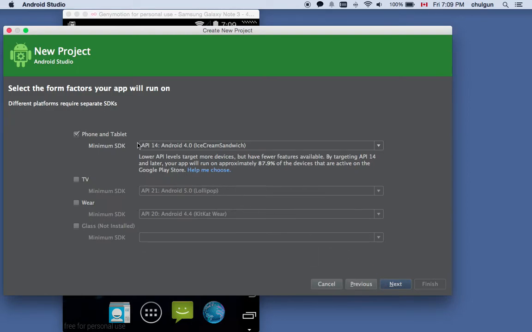If you hit next, you see this screen. By default, phone and tablet application is checked, but you can specify a different type of application if you want to develop a different type of application. And then you can specify the minimum target operating system that the application will support. So usually 4.0 is pretty decent.